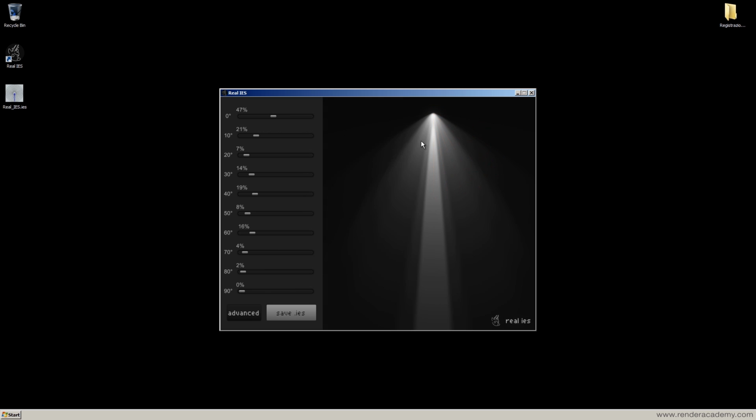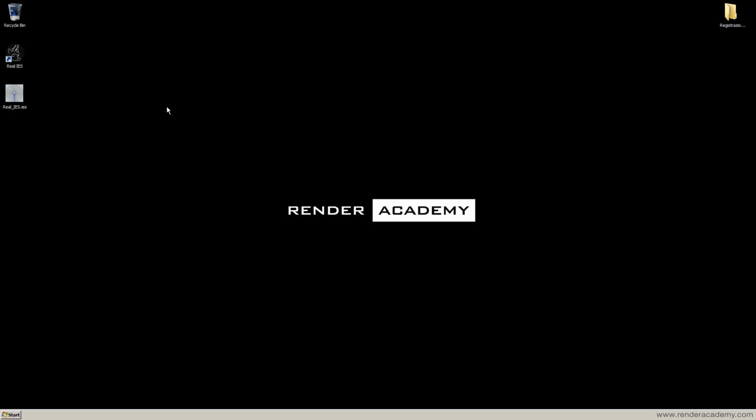So let's check with the basic how the light will look. More or less you see that the main intensity is in the narrow angles and is fading, and we have more intensity here at 40 degrees. I just need to save the IES and this file is updated. Now I can even close my software.